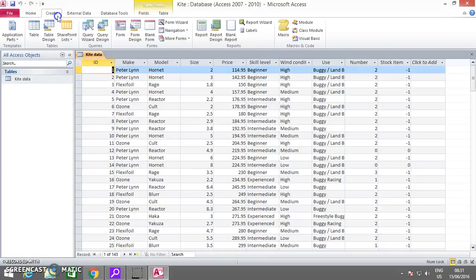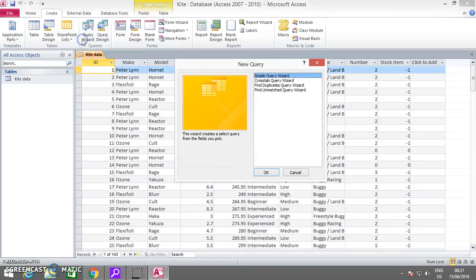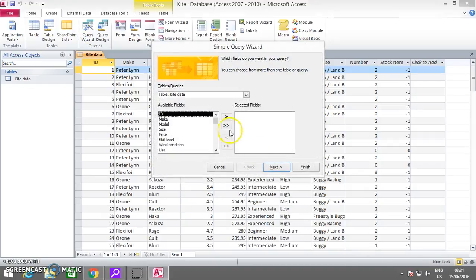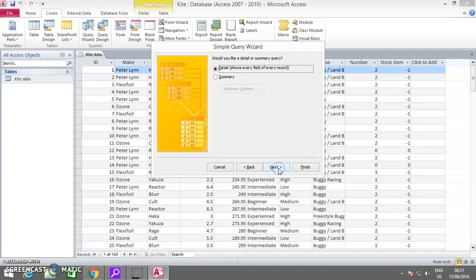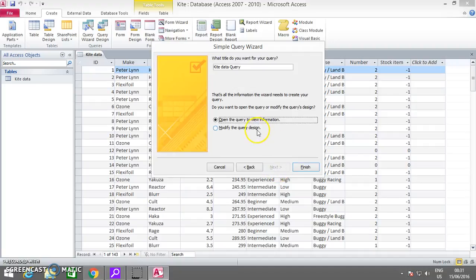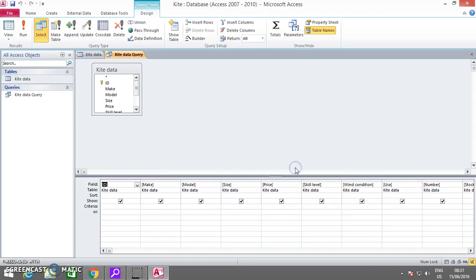So we go to create, query wizard, and then we're going to select all the fields. So we're going to click next, next, and modify the query design so that we go straight into the design view. So we're going to be doing a query of all fields from the kite data table named greater than 15, which selects only sizes that are greater than 15.